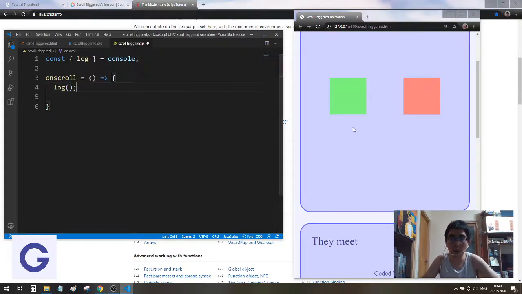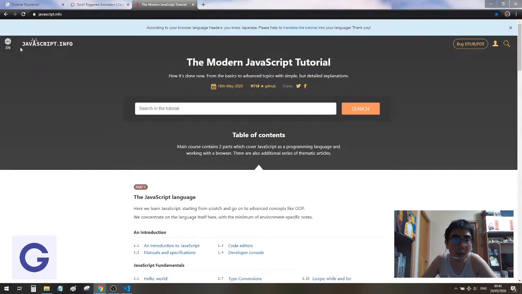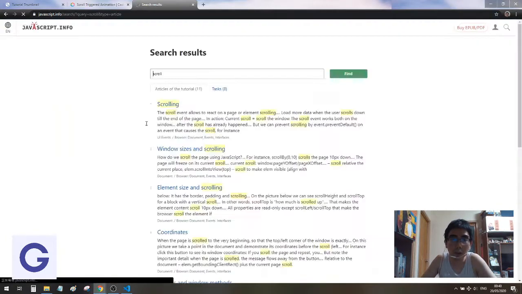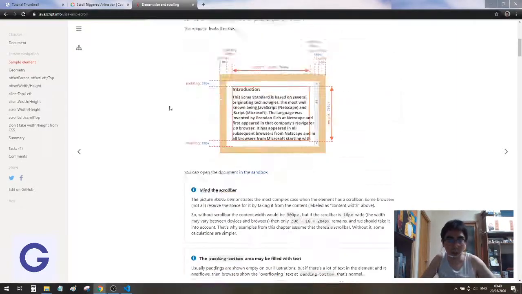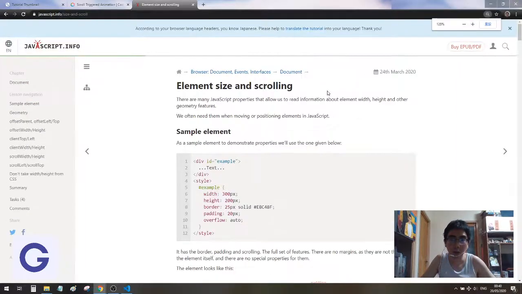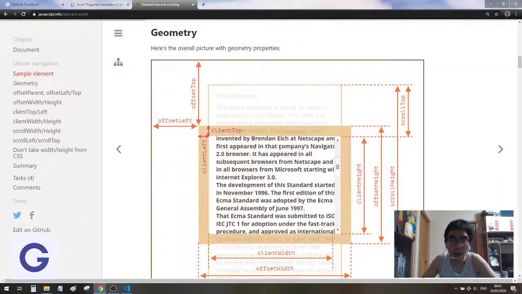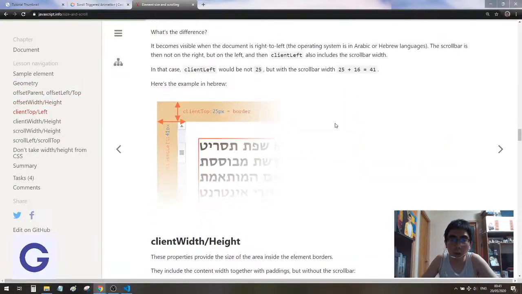So now we want to check how much is scrolled. So let's go to a very useful website called JavaScript info, and let's type scroll here. Now we should see the search results: scrolling, window size scroll, and element scroll. So we need to use the element scroll. So here we have different ones. Let me enlarge it. Yeah. So now we will need to use a property to check how much is scrolled. So we have two choices.